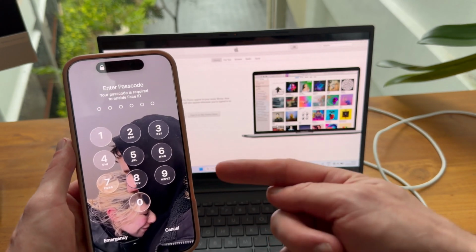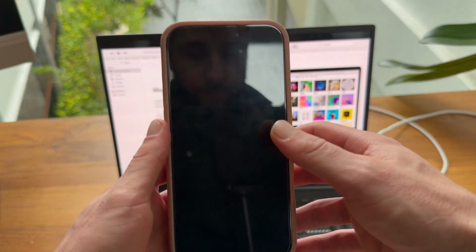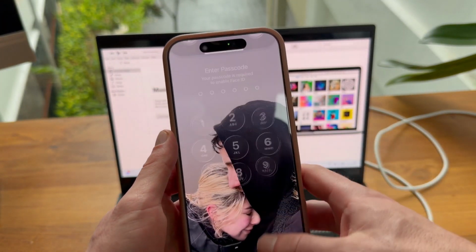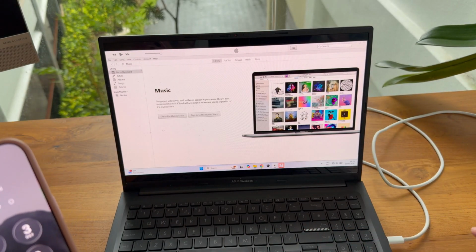How to reset an iPhone if you've forgotten the password. So if you're locked out of your iPhone, I'm going to show you exactly how to go and reset this. Now all you'll need is a computer and a USB-C cable.